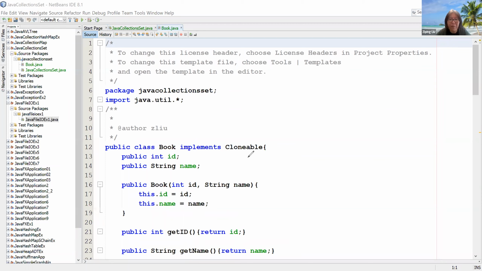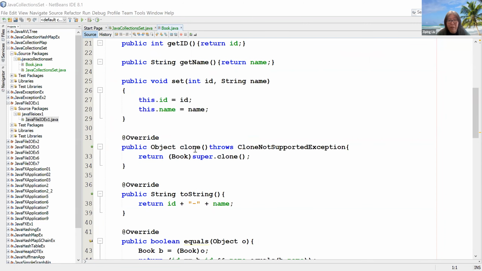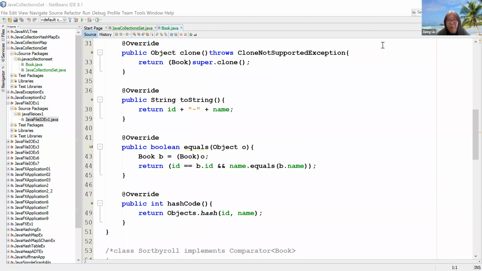So we have a book and it supports deep copy, clonable. And the book has 2 instance variables, ID and name. Quite straightforward. Then we have the corresponding get ID, get name, set book, and the clone, nothing new. And the toString returns ID and name. And we also have the equals method. For the equals method, you need to make sure both ID and the name are the same.